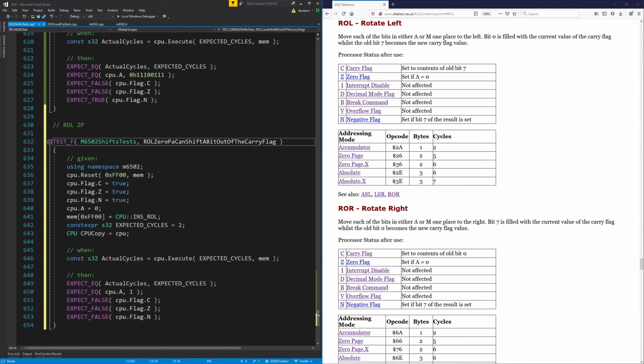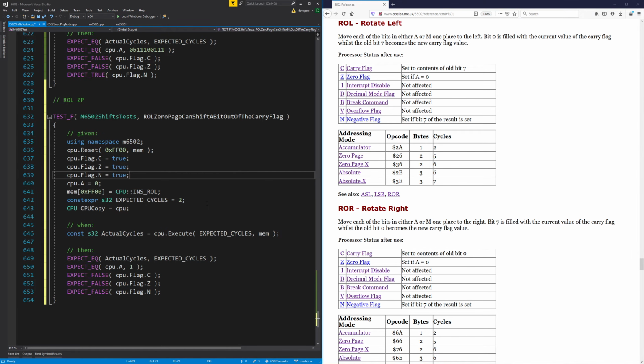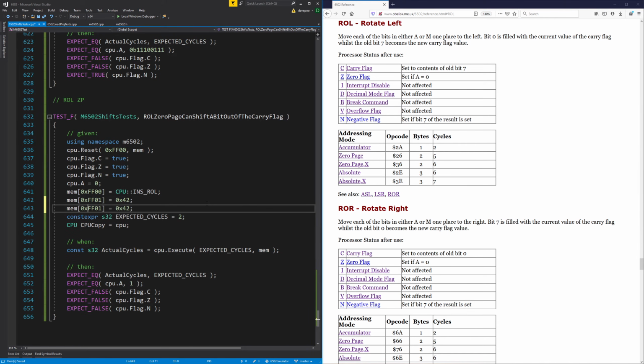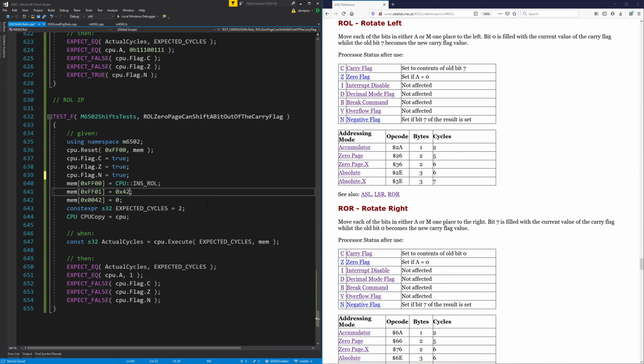Zero page. So this is the zero page version of the same test. In this case, the next value in memory has the address of the value that we want to change in the zero page, and then we'll put that value actually in the zero page. So in this case we're going to put 0 in there instead of in the A register, and that's the value we want to test at the end.